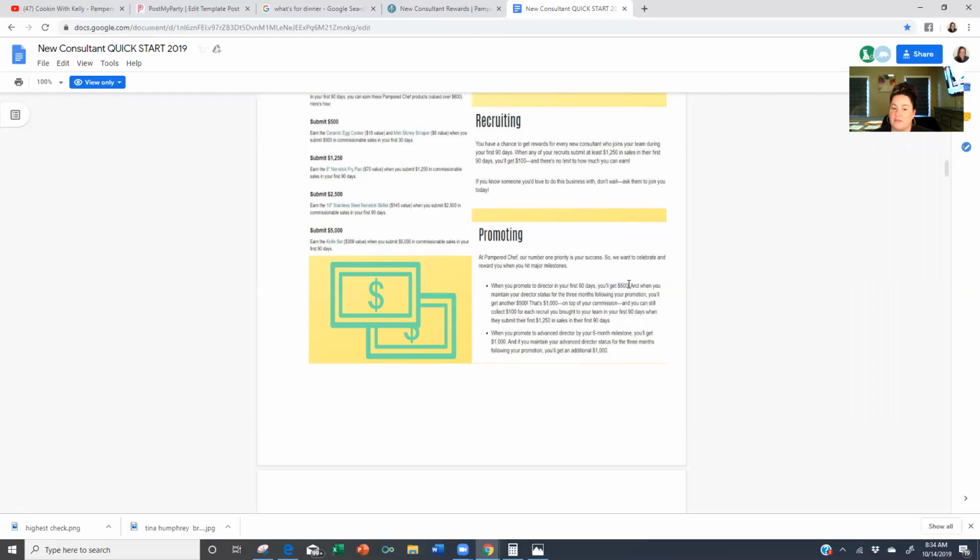Then when you promote to advanced director, and what that means is that one of your 5 people that you've recruited has also promoted to director, that promotes you to advanced director. When you do that in your first 6 months, you're going to get a $1,000 bonus. When you maintain that advanced director status for the 3 months following your promotion, you're going to get another $1,000. So there's $3,000 on the table in your first 6 months that is out there for you guys.